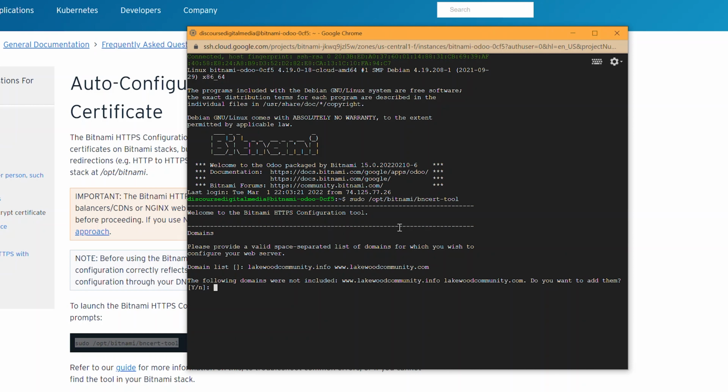You know what? I'm going to hit Control-C because I incorrectly typed the extension of the domain that I want to secure. So I'm going to rerun the tool. Luckily, no harm, no foul.